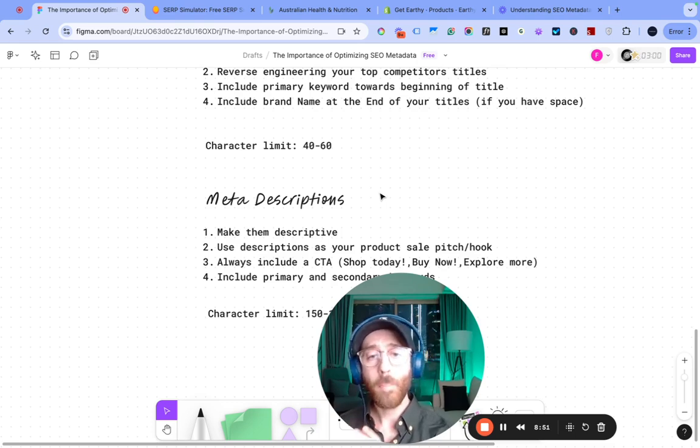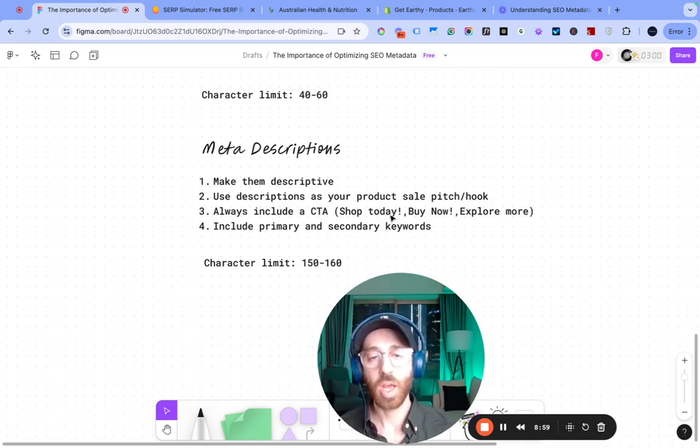So moving on to your meta descriptions and some optimization tips here. First and foremost, you want to make them descriptive in terms of describing what is on the page. You really want to be clear about what the product is that you're selling, or describing the collection, so what are the products within that collection, and making sure that you've got a full sentence for your meta description and it's not just a few words.